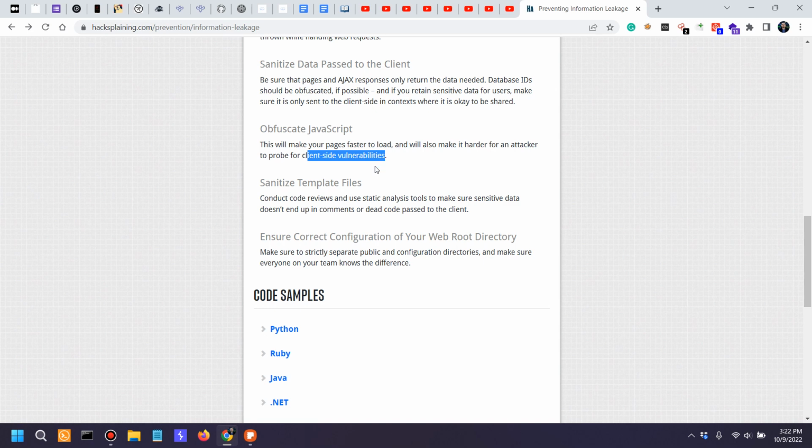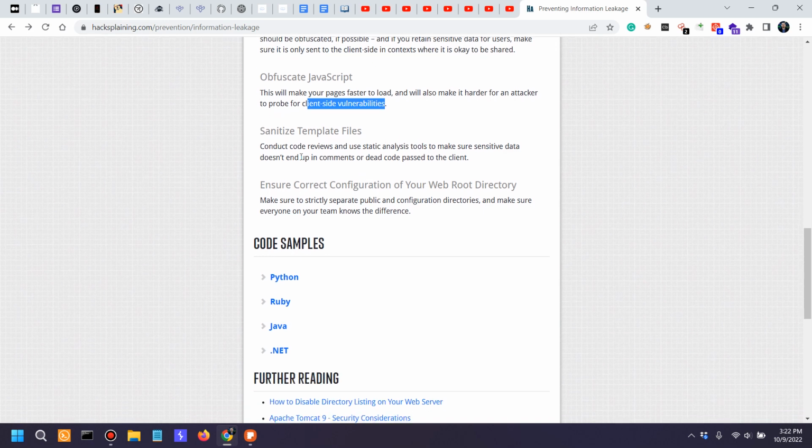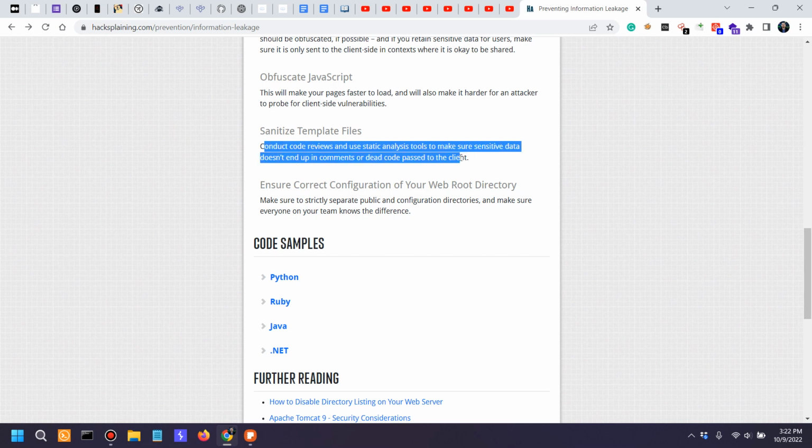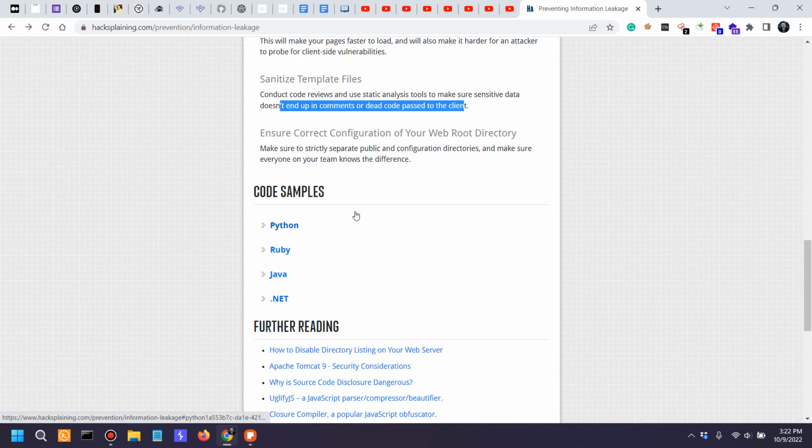And as I've explained in the previous video, from an attacker's perspective, there are ways to deobfuscate the JavaScript code and to actually read the clean code that was written by the developers. Sanitize template files, conduct code reviews, and use static analysis tools to make sure sensitive data doesn't end up in comments or code passed to the client.